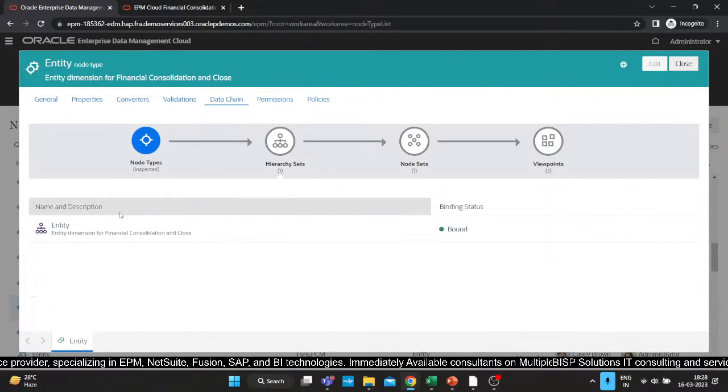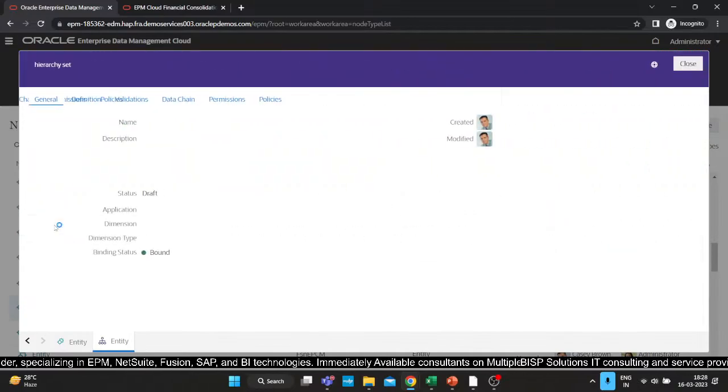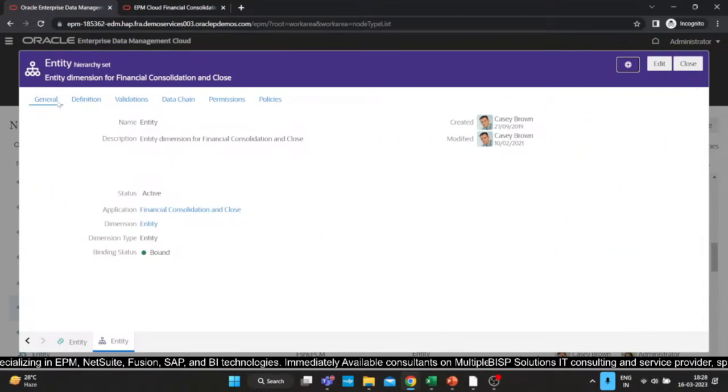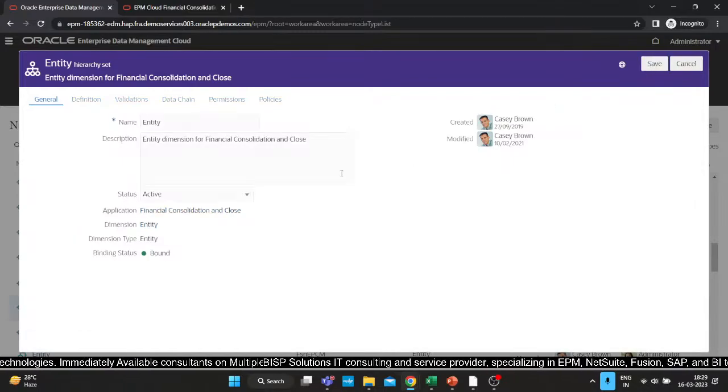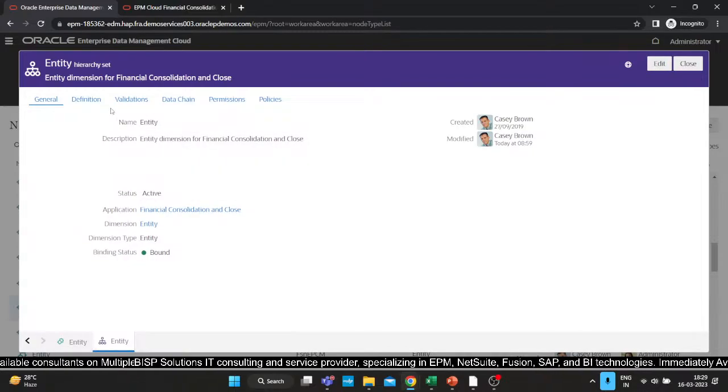So let me just open one hierarchy set and tell you about what hierarchy sets are. When we open the hierarchy set, again it shows various tabs, and one is the general tab, which shows all the details: we have the entity, we have a description, and we can also edit that. Status is active, and we can also archive it, or sometimes draft it. We have dimension, that is entity dimension, and we have various other things also.